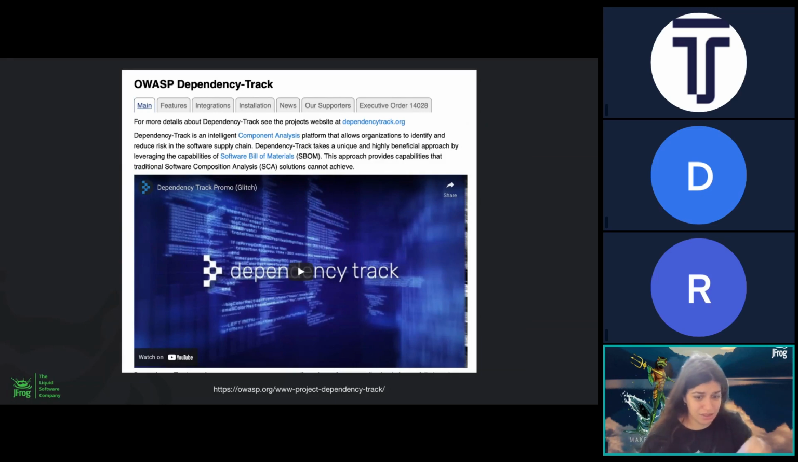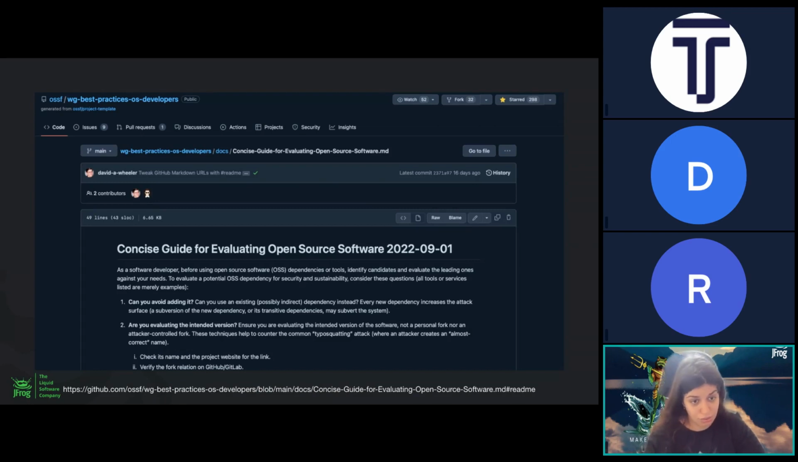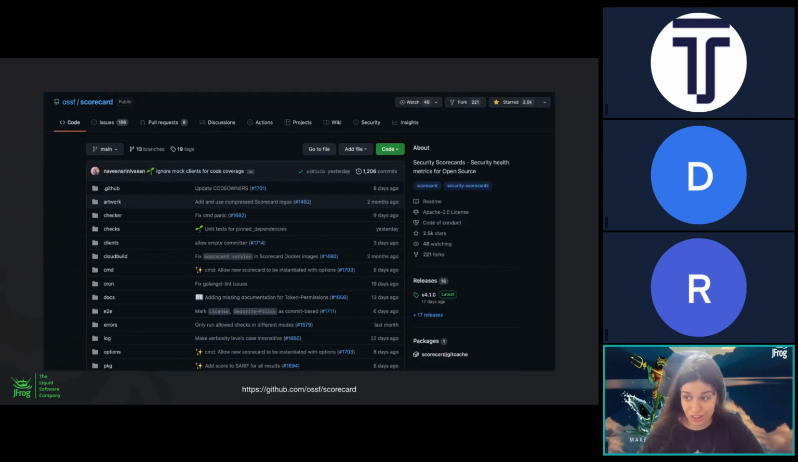Now, of course, there is a great open source tool that I really recommend you to try too. So if you didn't hear about OWASP, it's the Open Web Application Security Project. It's a non-profit foundation that works to improve the security of software, which is really cool. They have great projects, so feel free to just search for OWASP. We have a guide for evaluating open source software. It's really nice, with some best practices on what's important to have here.